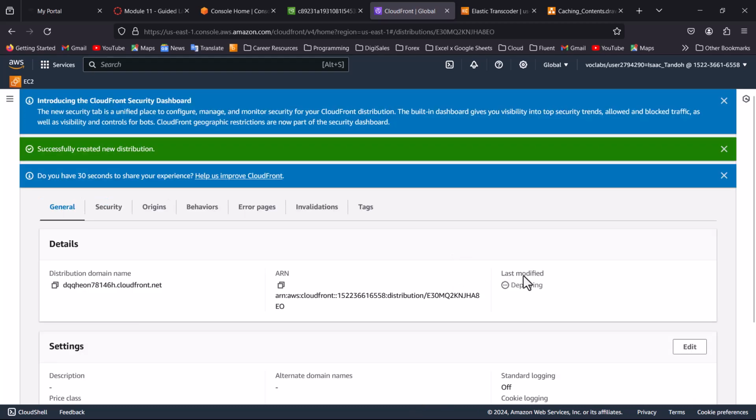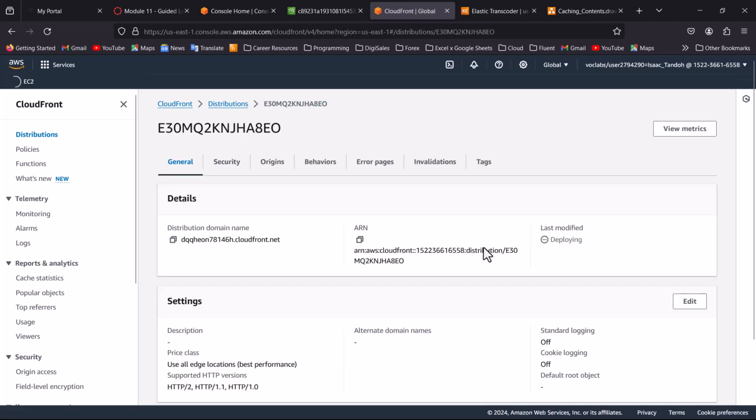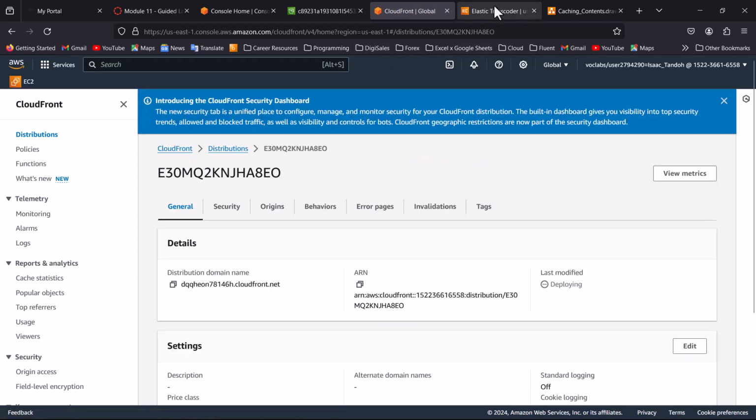Currently our distribution is being deployed. We can continue with the other one, but I would love to wait for it to finish before I continue. So I'll refresh the page to see if the deployment is completed. Okay, it is still deploying. Let's go ahead and create our transcoder pipeline.